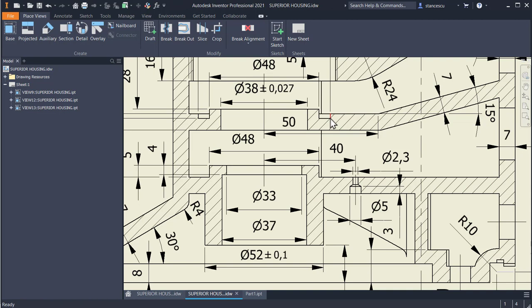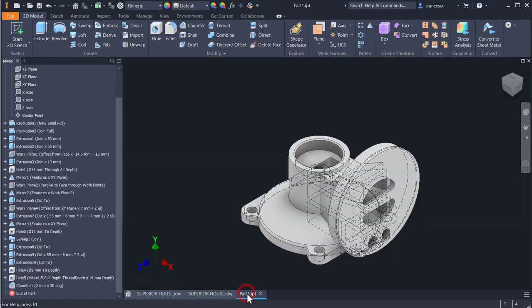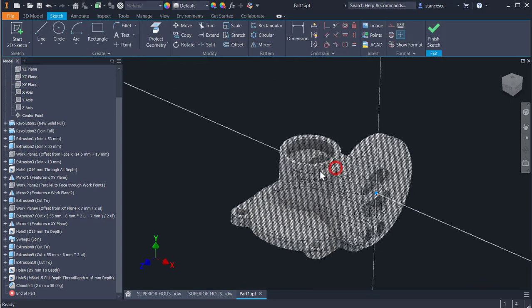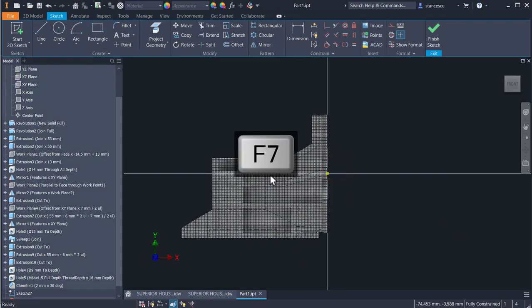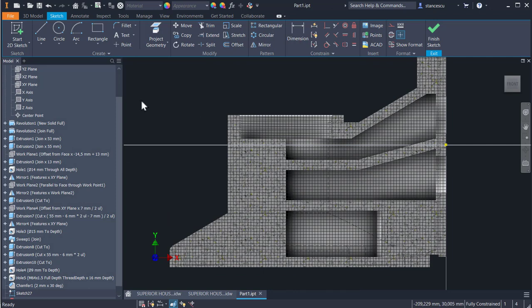Dimensions are here. Let's do them. 1, 2, 3 rectangles. The plane is XY, F7, and we draw those rectangles. 1, 2, and 3.